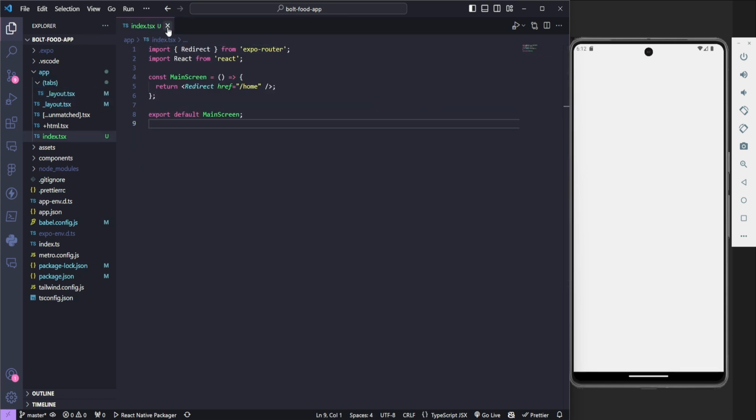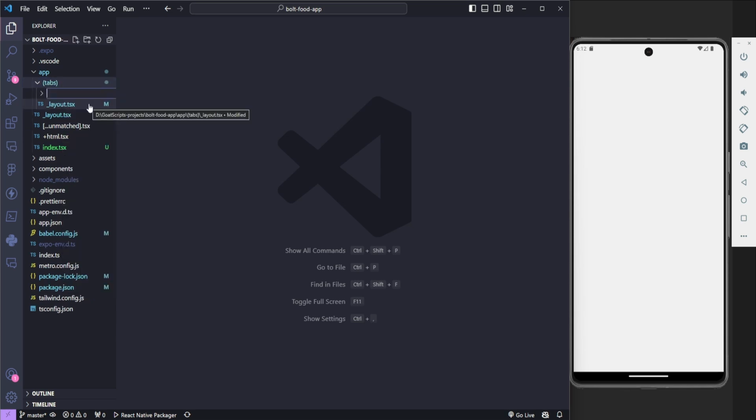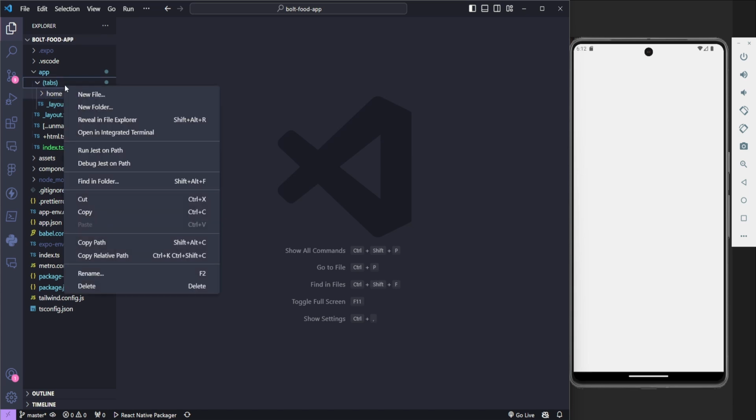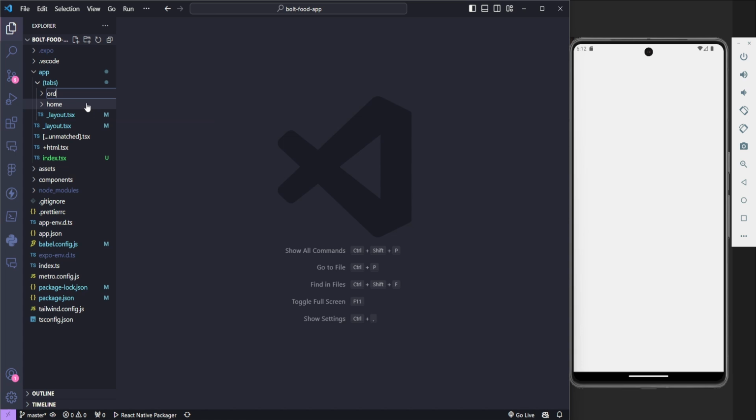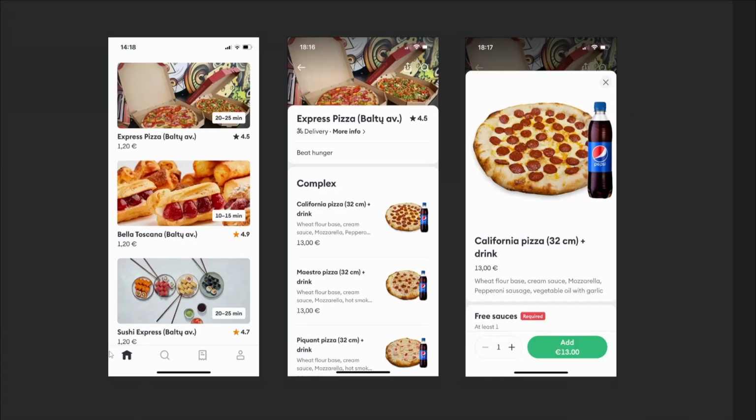Okay, let's fix this. So we will be back to our layout. Let's close now. Into our tabs, let's create folders: home, second folder orders, after that profile, and one more, search. Those are, as you can see, what we are going to build in this application: home, search, orders, and profile. We are going to build these tabs now.